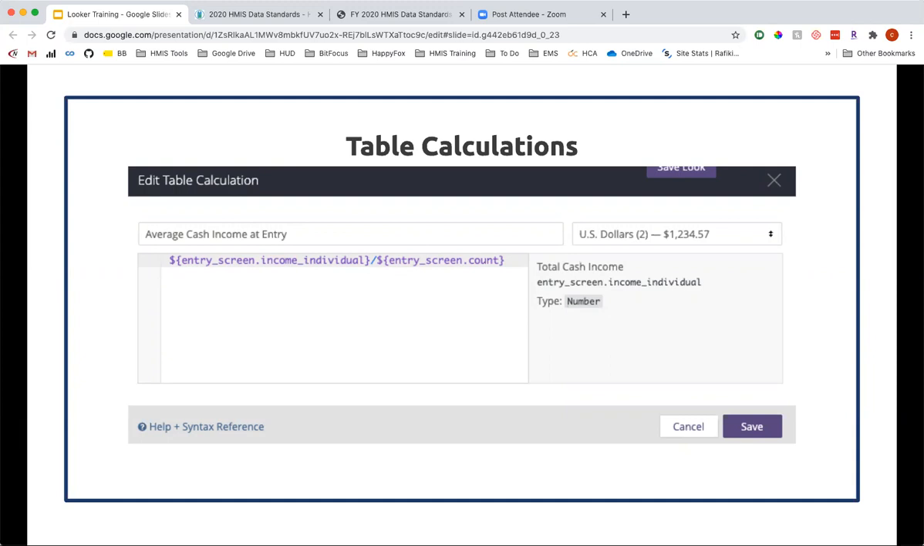In this example, I've pulled a report using the program's full name field to show me the name of the agency and the project on each row, and the enrollments count measure to show me the number of enrollments in each project. I've also added the entry screen total cash income to show me the total amount of income recorded at entry for each project.